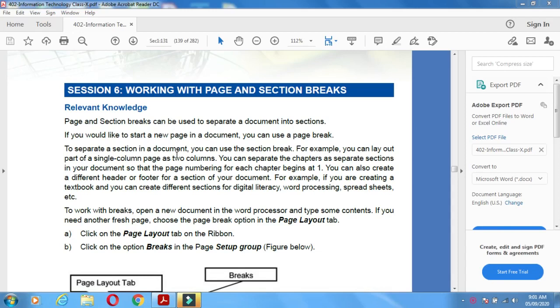Today in this session we are going to learn sessions 6, 7, 8, 9, 10, and 11. Now, our session 6 is working with the page and section break. In the earlier session, we had studied the formatting of Word documents. Now, in this session, what are the page break and the section break in Word documents? If you want to apply different settings or a different structure in Word, how can we apply them? What settings do we have to make? Those things we are going to learn.